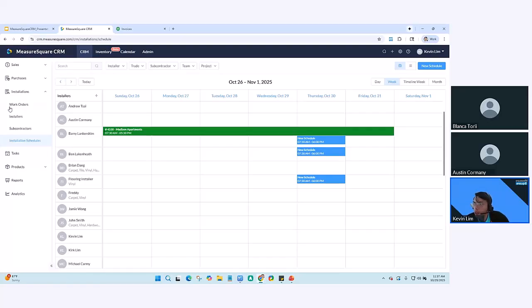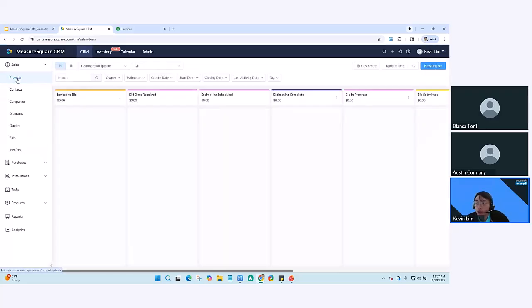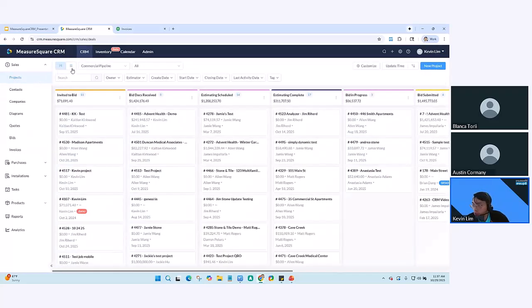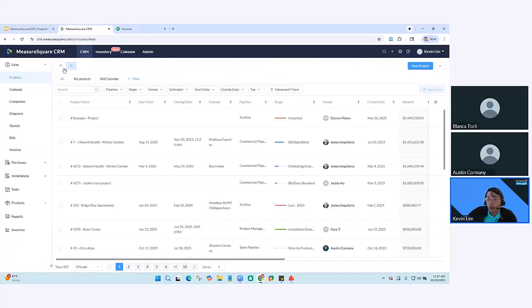All right, and what I want to cover last is our improvements in our list view. If you click on this section here, this is going to be the list view for our projects. We've now added the ability to export custom columns to Excel directly from your list view. This means that whatever you see on your current list, including any filters or custom columns you've set, will appear exactly in your export file.